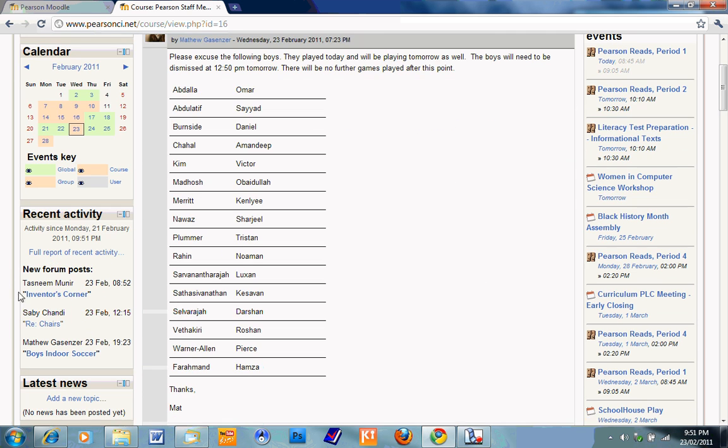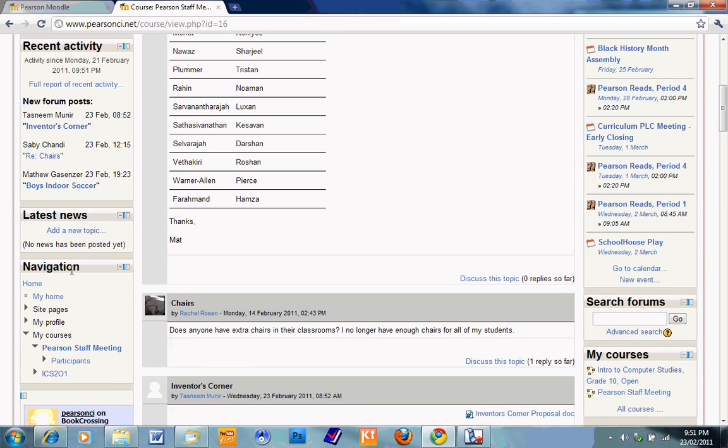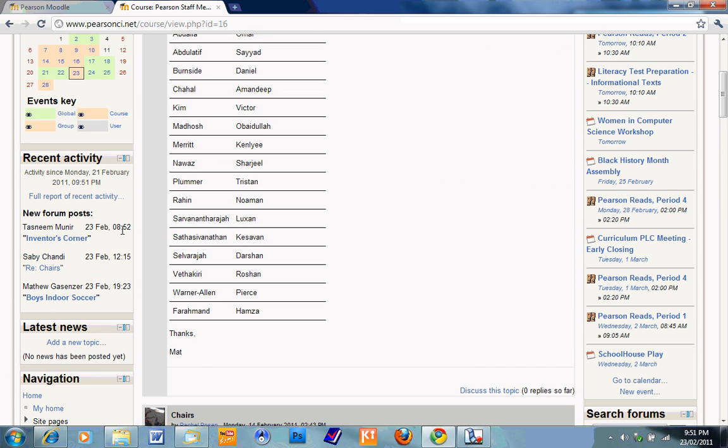Another important one here is a block called recent activity. If you look at the recent activity, you can see the new forum posts, for example, that people have posted, or other things that have been done since the last time you have logged in. So it tells you activity since this time, and you can see what is new, basically. Instead of scrolling through everything to try and find what's new, you can look at the recent activity block.